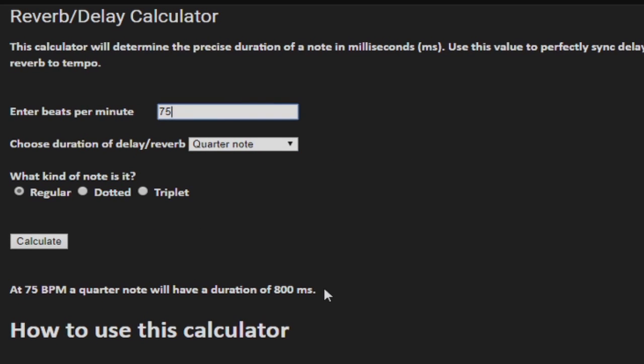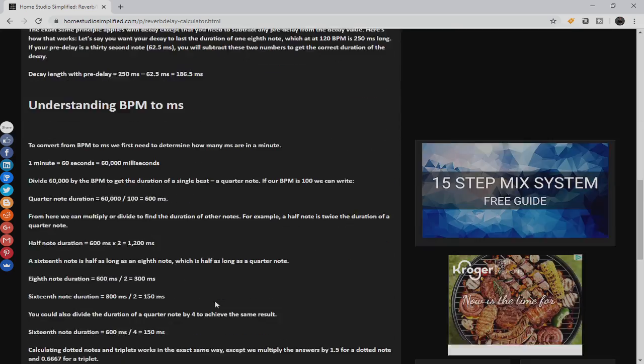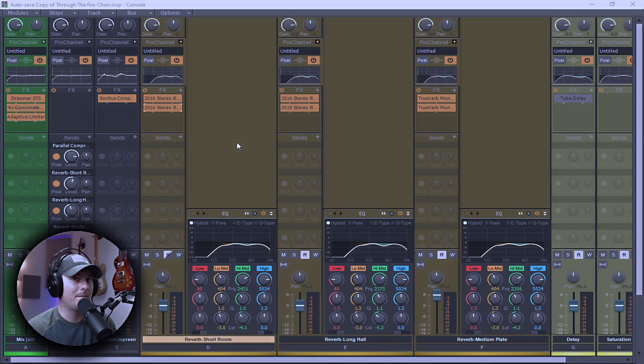So 800 milliseconds is the ideal timing for my reverb to be on in order to sit well with my vocal. Now, if you want to learn more about the equation and how to use this calculator, you can simply scroll down on the screen and read more about it too. So now, based off of a mix that's 75 BPMs, I know that 800 milliseconds is my ideal timing for my reverb to play well with my vocal.